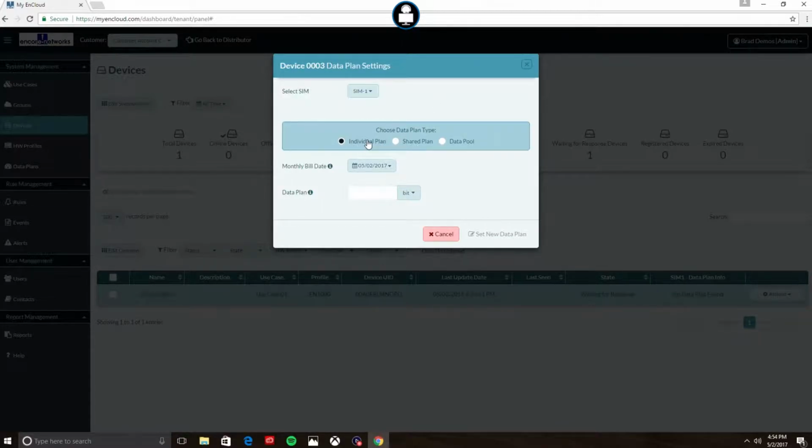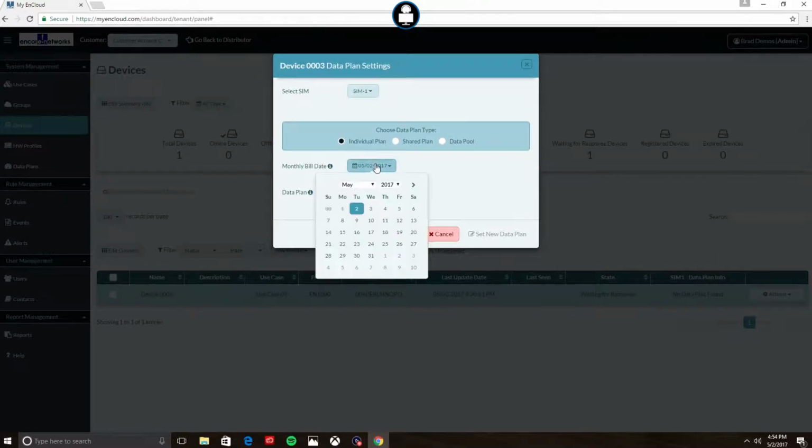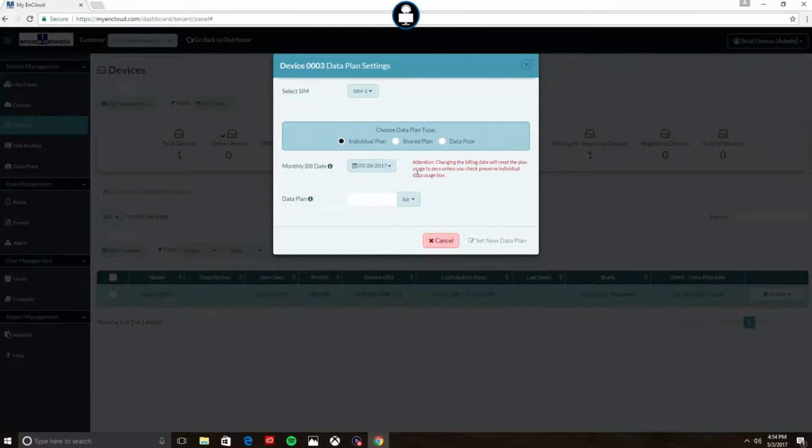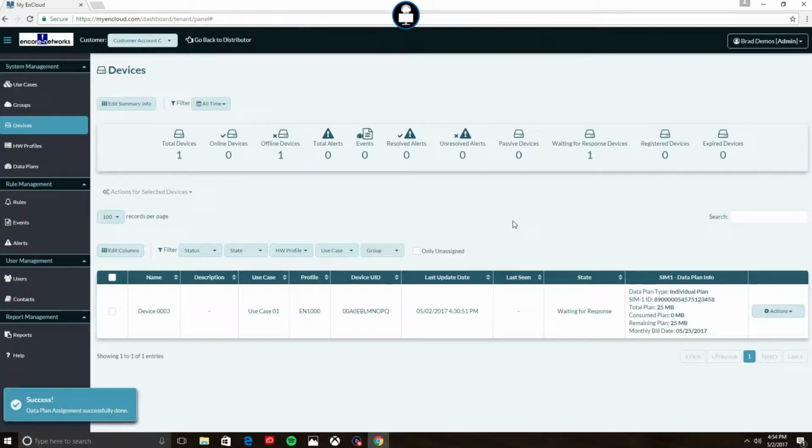To define an individual plan, the first thing you'll do is select individual plan. You'll put your billing date in, which will be the next time your bill comes due. Let's say it's the 26th for this case. Then you need to put the amount of data available for this particular device. In this case, I'm going to say 25 megabytes. So this will be a very small, very simple M2M data plan, 25 megabytes. And then I can set the new data plan.